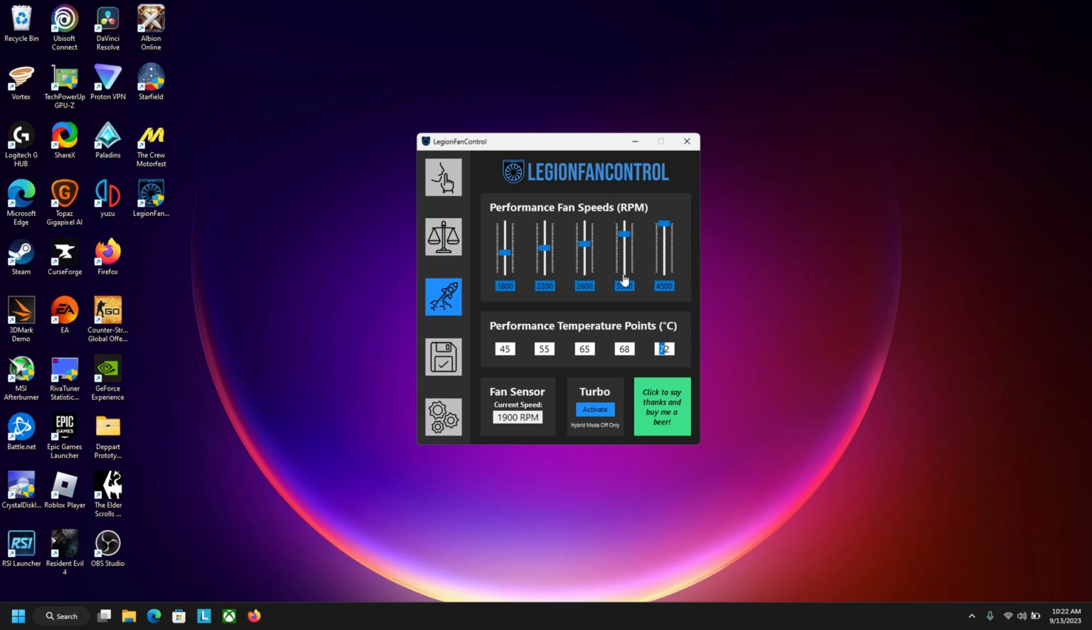Now you can mess around with these sliders. I leave it on default, but once you do change your settings here, click the save icon here. Now you can also use turbo mode. It does boost the fans to, I think, 5400 rpm. However, I wouldn't mess around with that. It can break your system, but it's your choice, but I wouldn't use that.